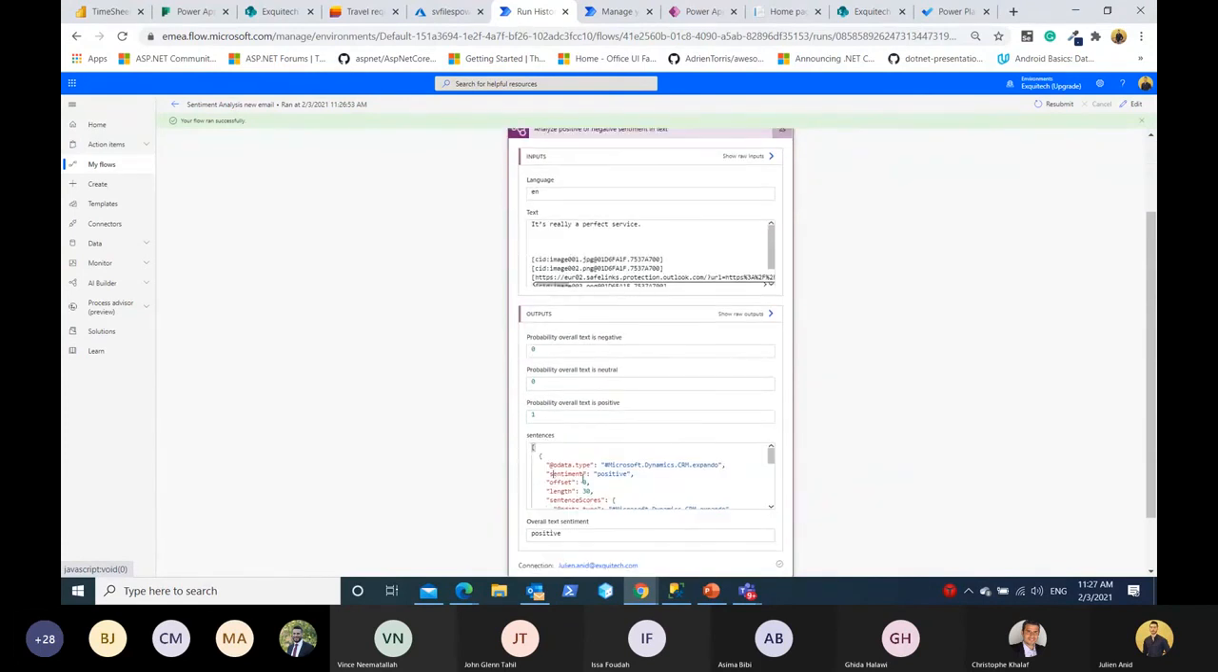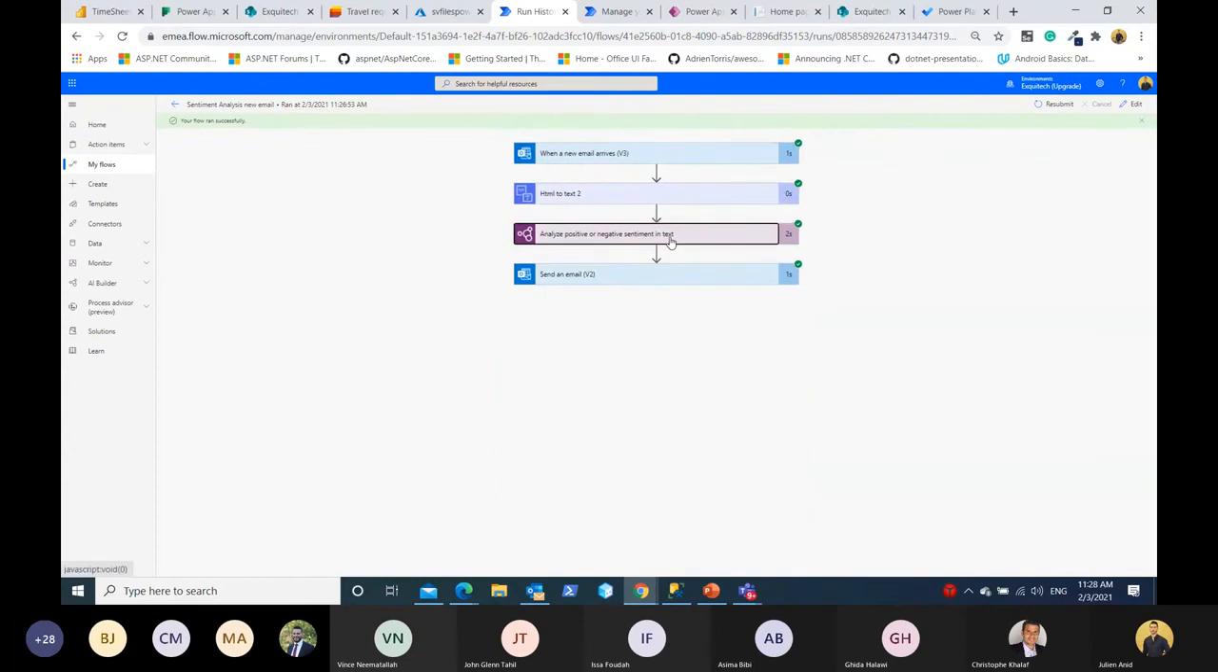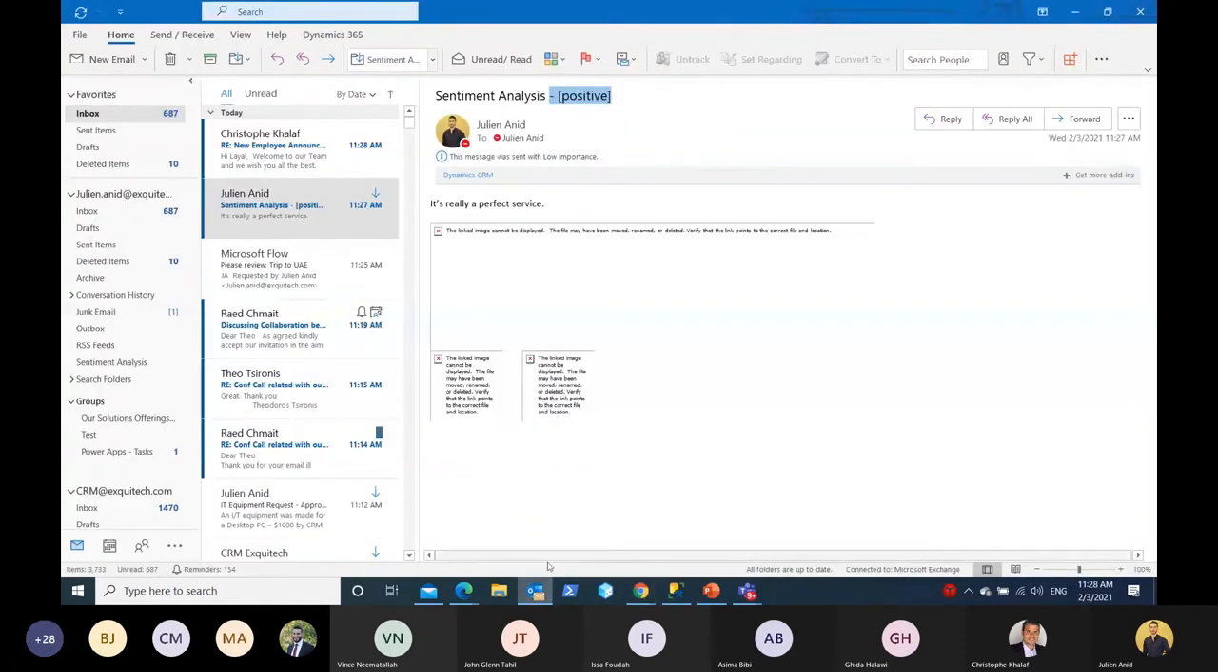So we can see the sentiment returned is positive. And I'm sending this sentiment as a subject in the email for the user. So this is how I can also analyze if it is positive, negative, or neutral text received from a customer.